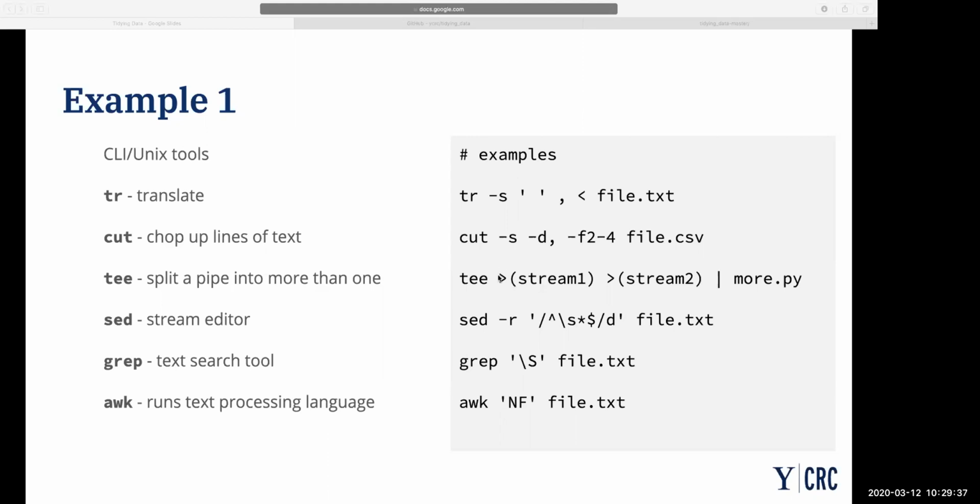And with this syntax here, I am taking output from whatever tee is getting and actually sending the same output to 2 different streams. Again, it'll make more sense in a minute. And then these last 3 you probably have heard of. Sed is just what's called a text stream editor.